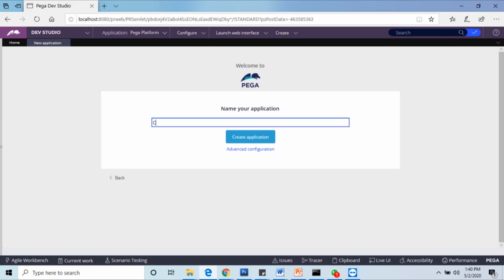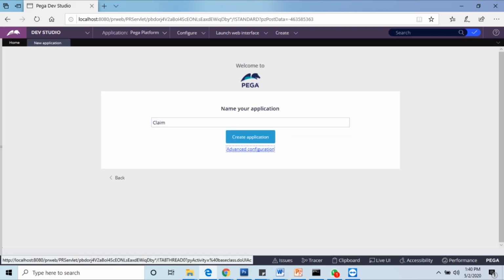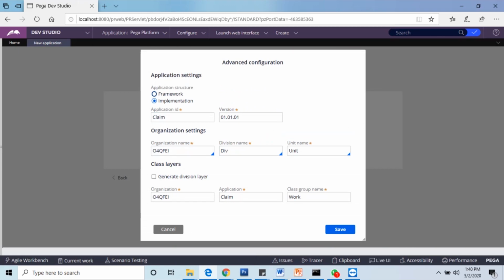For the name of the application, I need to give an application name. I'm giving the name of the application as claim. I'm going to create an application for an insurance company. After entering this claim, I need to click advanced configuration to set up the organization settings and class layer. Here there are two types of application structure we need to consider. Initially it's selected as implementation. So we can switch to framework.